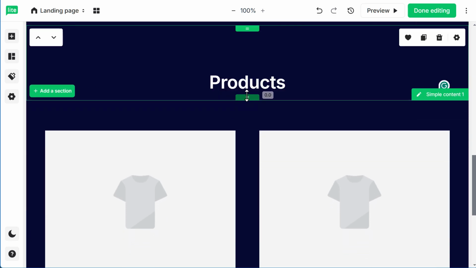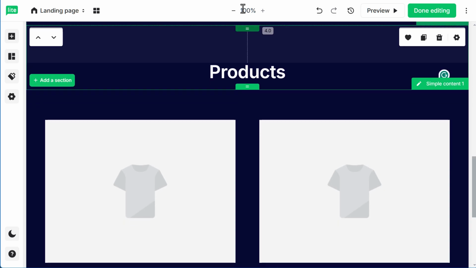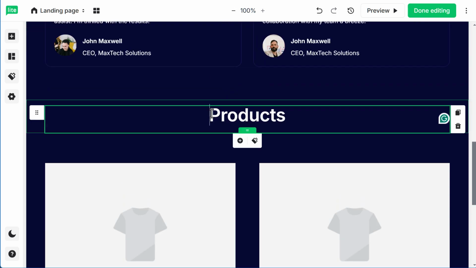And then again, we can cinch this up here to take out the spacing. And we can left align that as well.